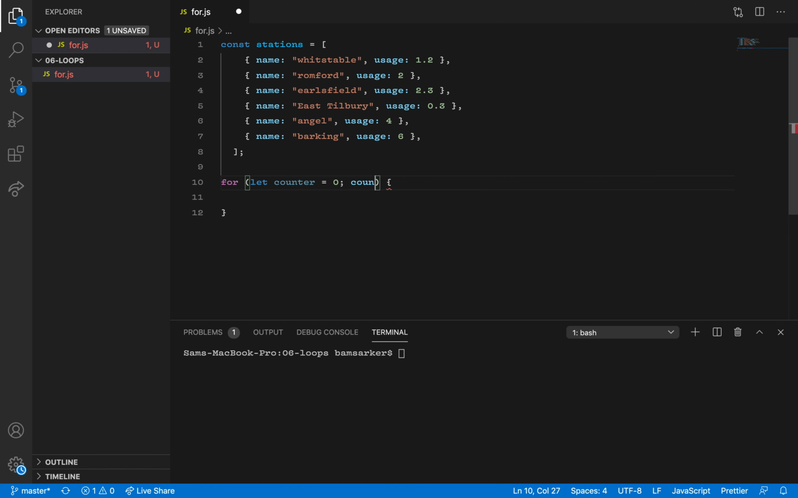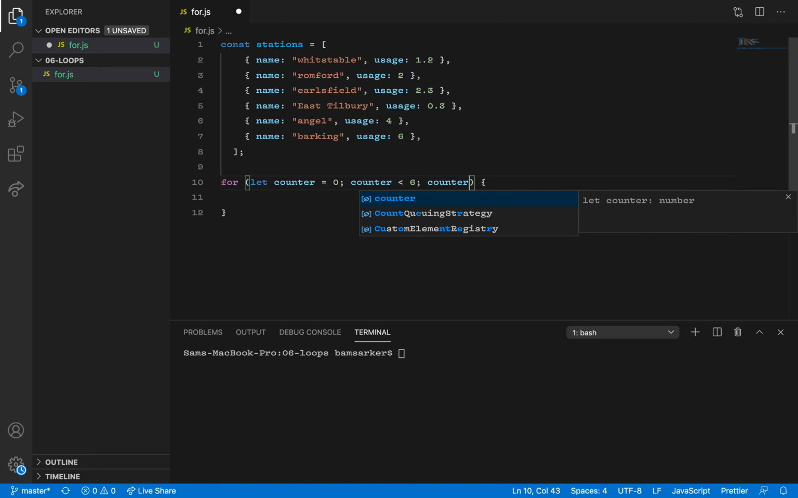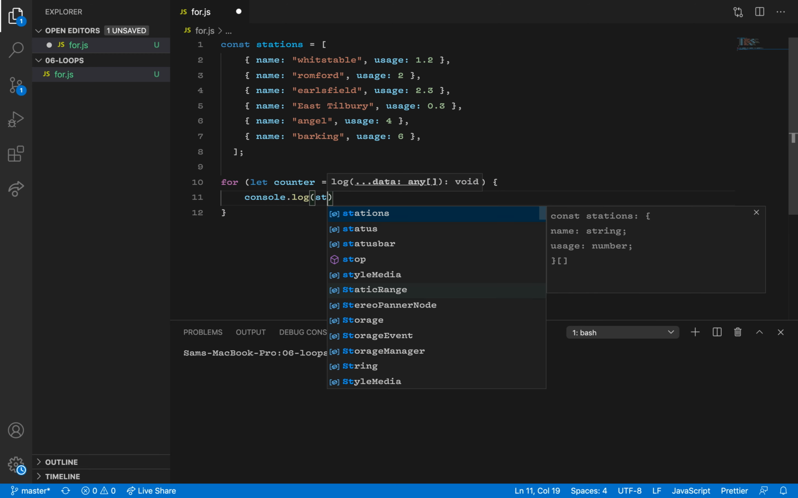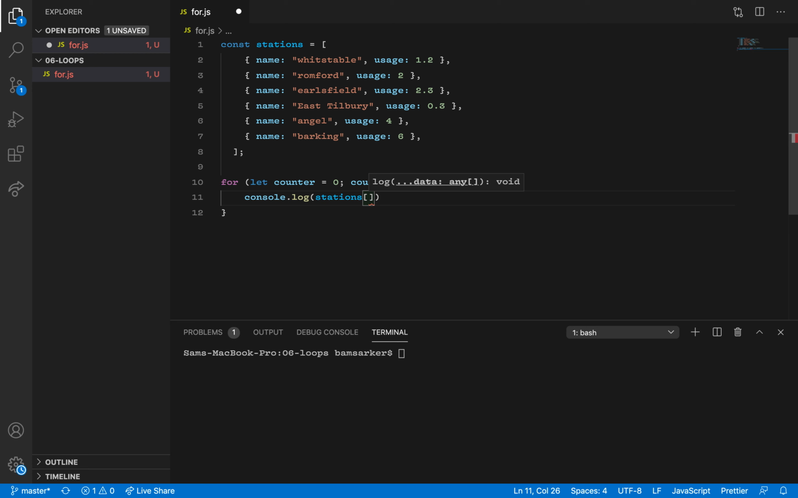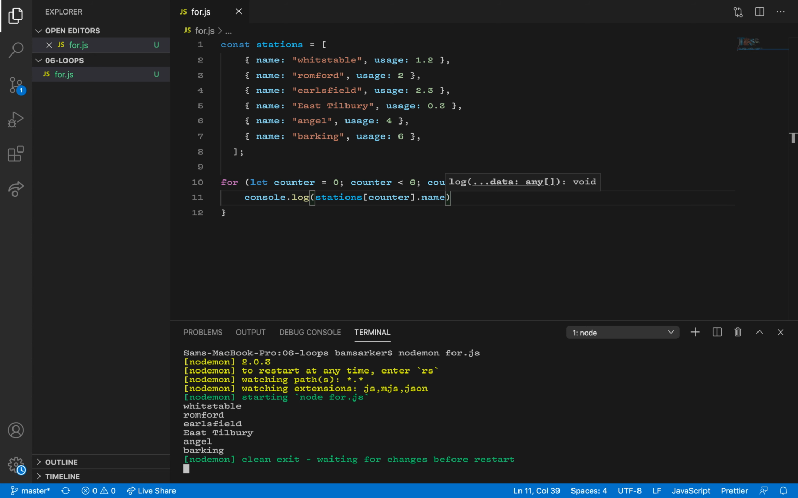While counter is less than 6, so for every element in the array, we want to increase the counter every time. Console log stations counter dot name. There we go. We get all of the names of each station logged out.